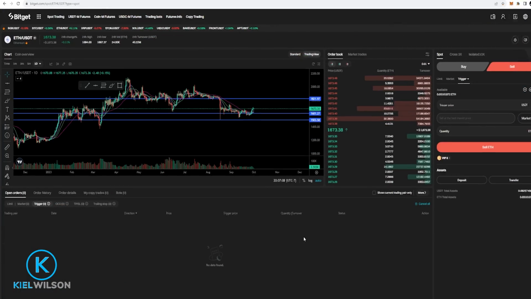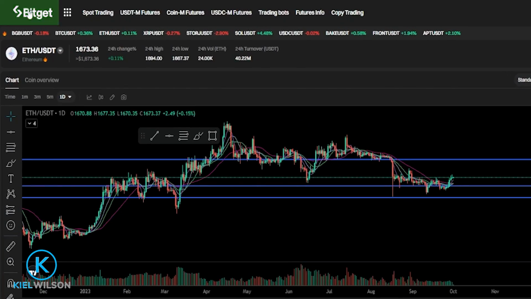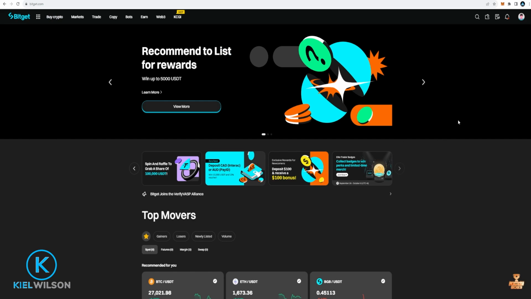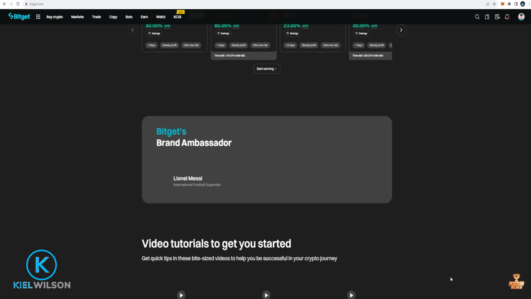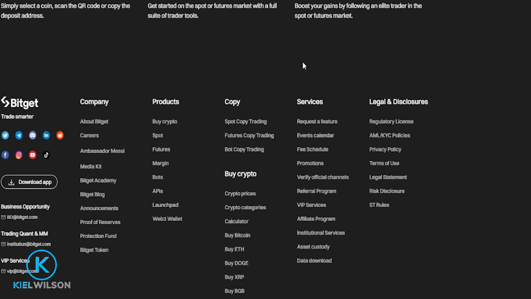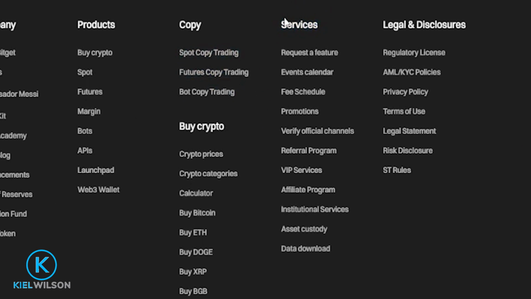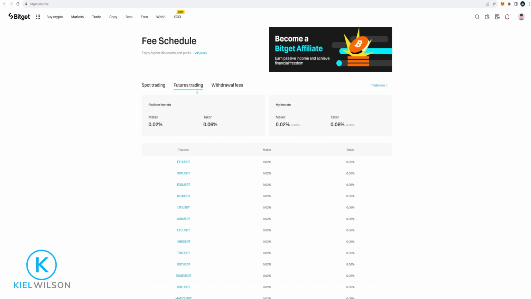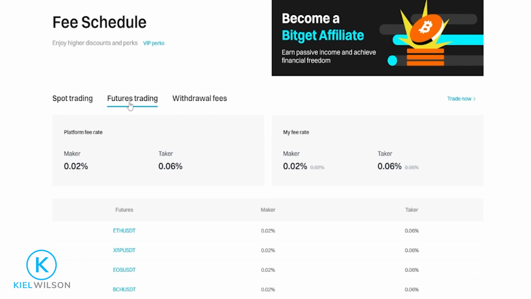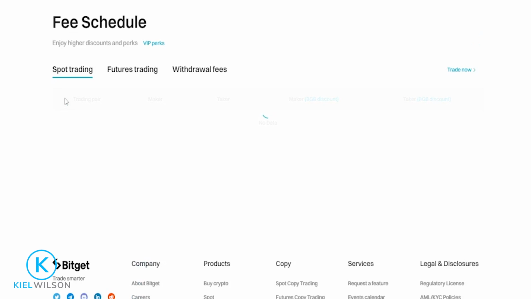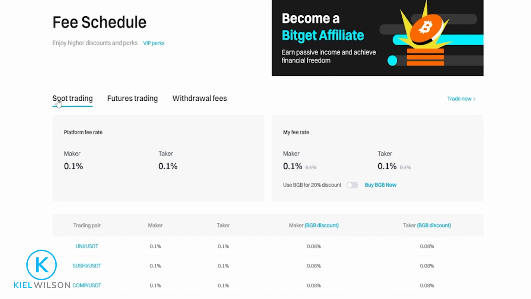You can find the trading fees if you come right up here and click on the Bitget logo. And this is going to bring you back to the home page. So what we'll do from here is we'll scroll all the way down to the bottom, just like so. You'll see right here underneath services, a link that says fee schedule. Go ahead and just give that a click. And here's where you're going to find all the fees on Bitget. You can see that this is currently set to futures trading. So if you want to see the spot trading fees, just click right here on spot trading. And here's where you'll be able to find the spot trading fees.